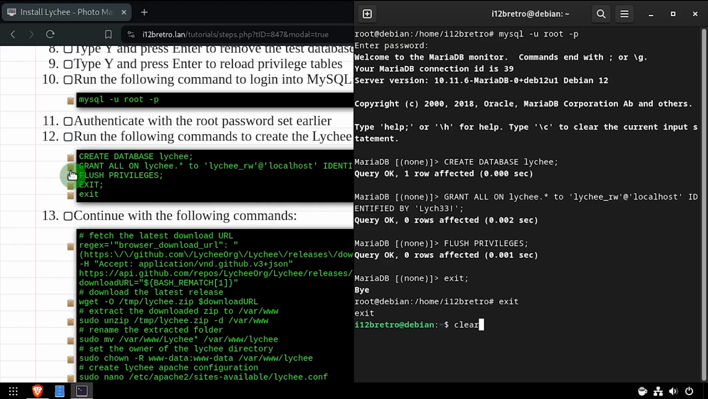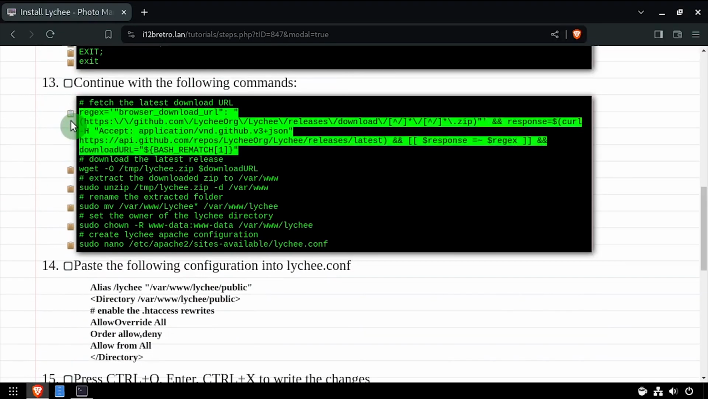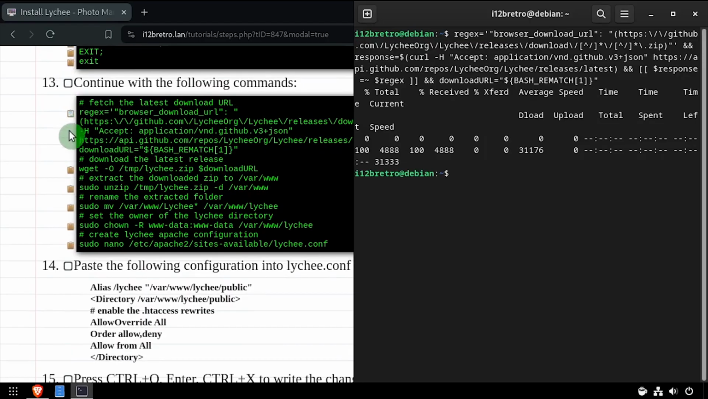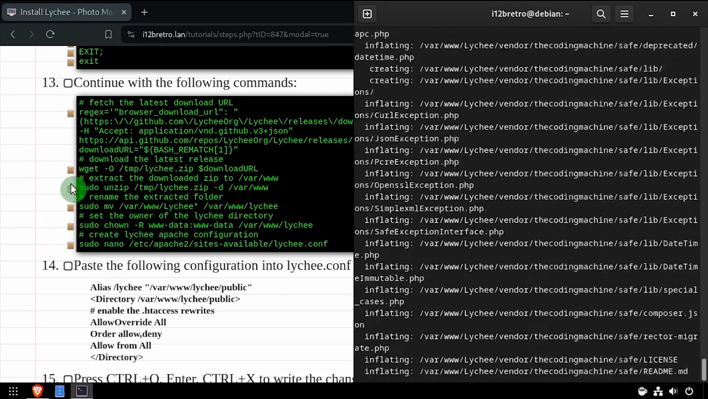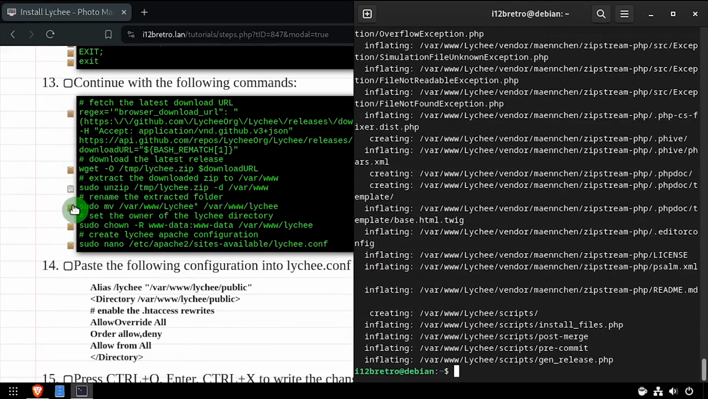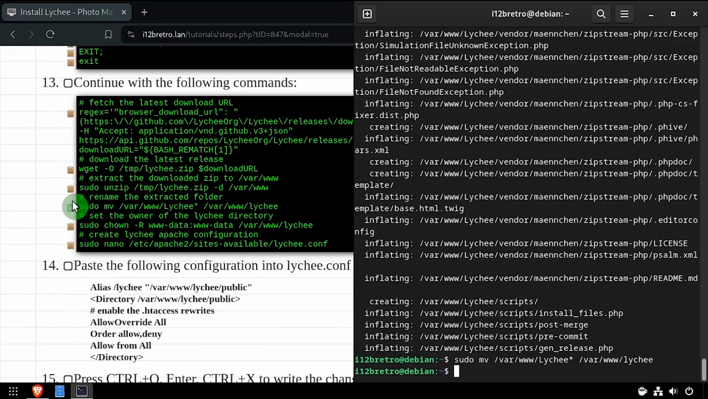Now using regular expression, we'll look up the download URL for the latest release of Lychee. Using wget, we'll download that release to the temp directory, then extract it to /var/www. We'll rename the extracted folder to just Lychee, removing any version numbers. Then set the owner to the www-data group.